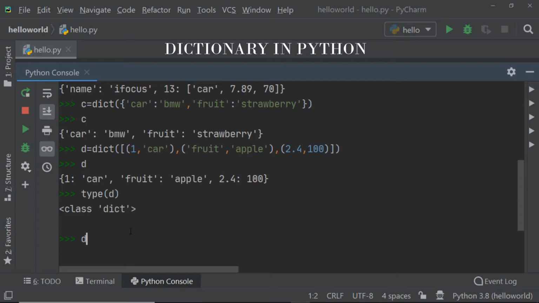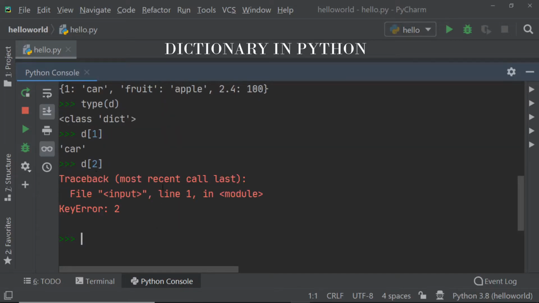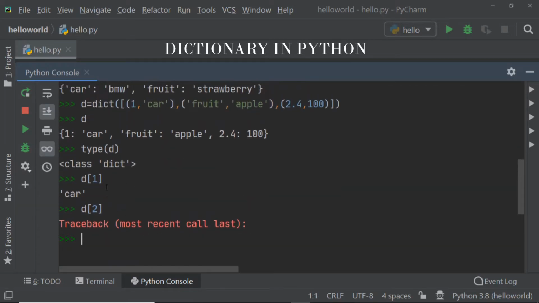So first I am using the square bracket method. So if I say 1, it is displaying me car. So okay, I will check for 2 then. Oh, but it is giving me an error. Why? Because this 1 or 2 is not the index value, but it is the key. So key number 1 is having a value as car.